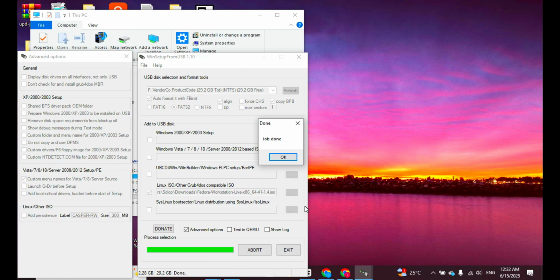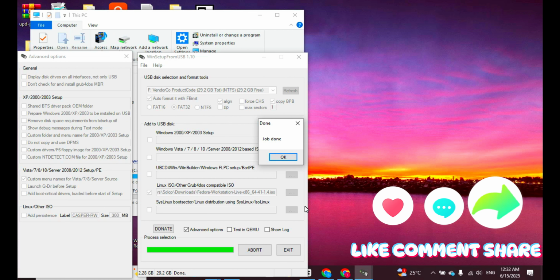We're almost done. We are done here. After this, what you need to do when you want to insert your flash drive in a system and load Windows, I'm going to show you how to do that in my next video.